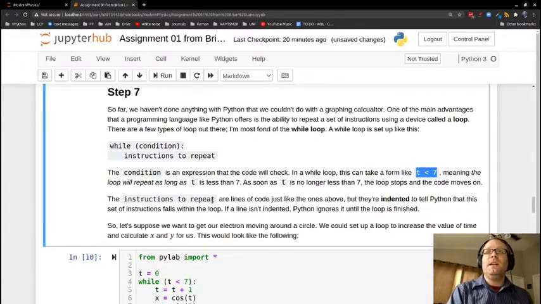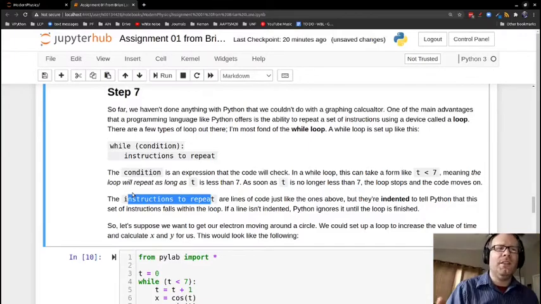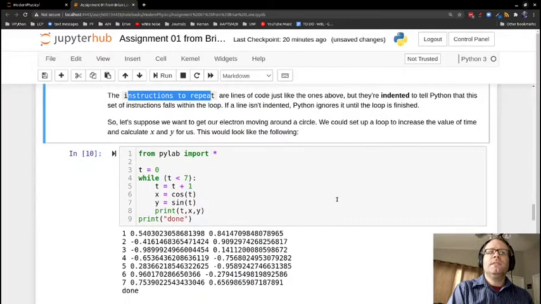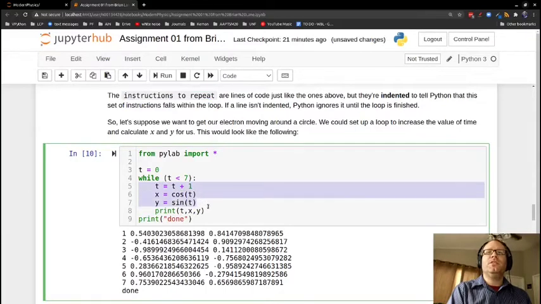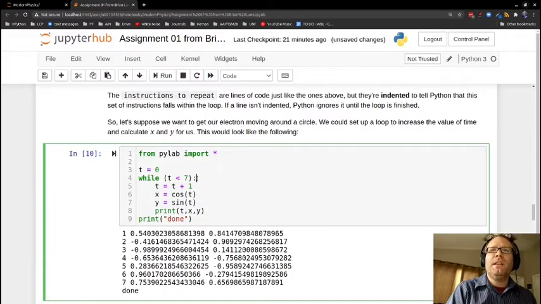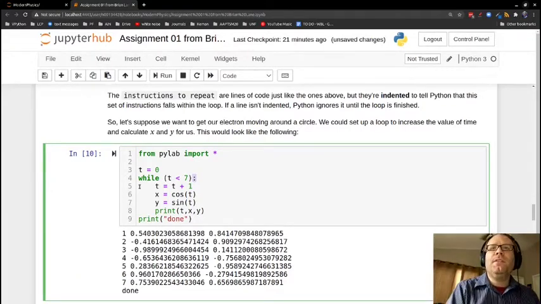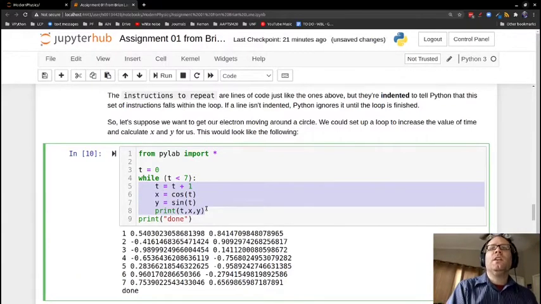The instructions to repeat are just more code that you specifically want it to repeat. How do you tell what are the instructions to repeat? Because they're indented. I want you to come down here and look at this. We're setting up a loop while t is less than 7. We're going to repeat these instructions. So there's 2 pieces to telling Python what you want to repeat. There's the while statement that needs a colon at the end. That colon is just code for there's a block of text coming. And then for everything you want it to repeat, you indent.